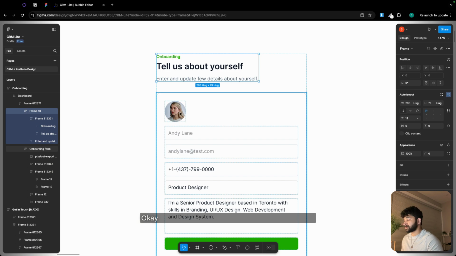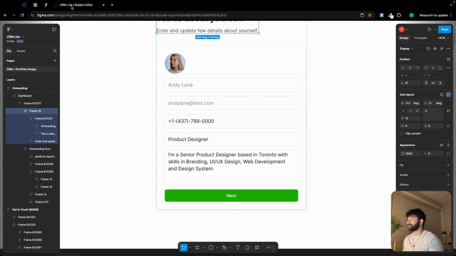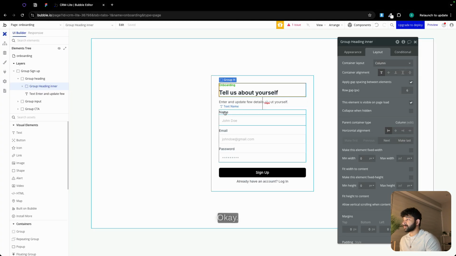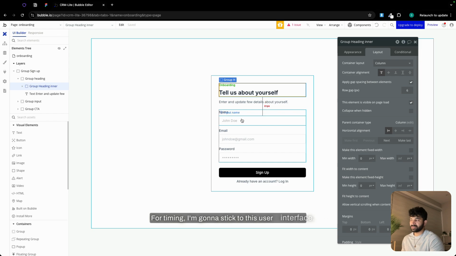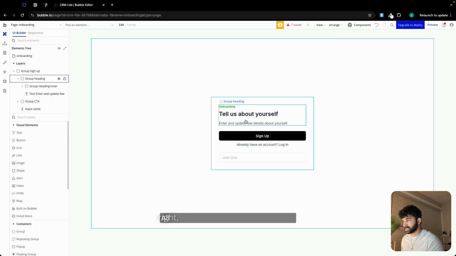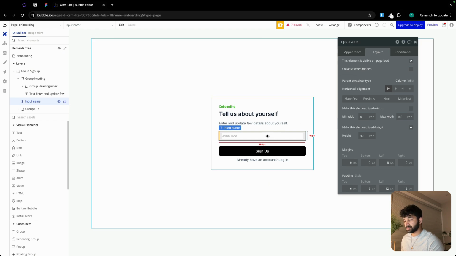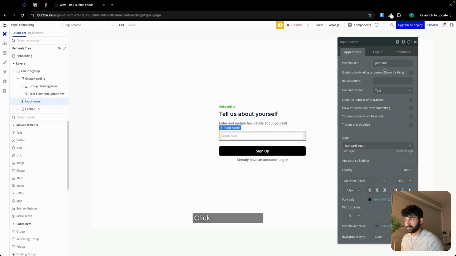Okay. So your profile photo over here, name, email address. So name, email address is going to be disabled. We just need to capture contact number, job title, and a small bio about them. Okay. For time being, I'm gonna stick to this user interface. You know what? No, let's stick to the Figma design. All right. I'm gonna make this as previous. This is name. Click on appearance.